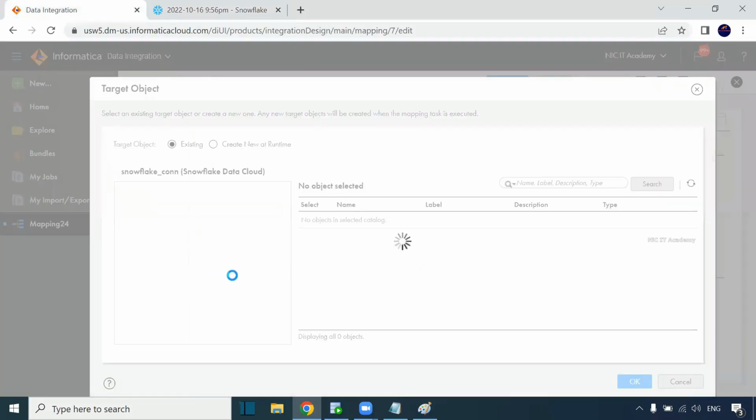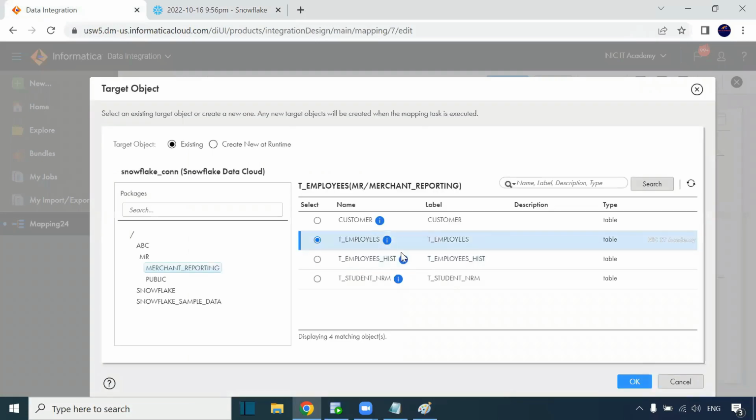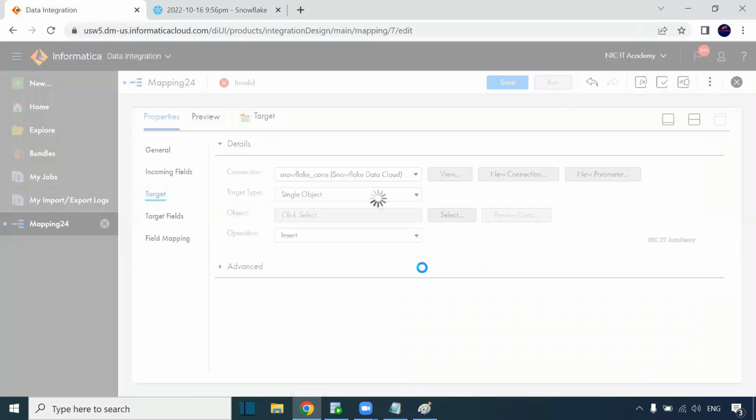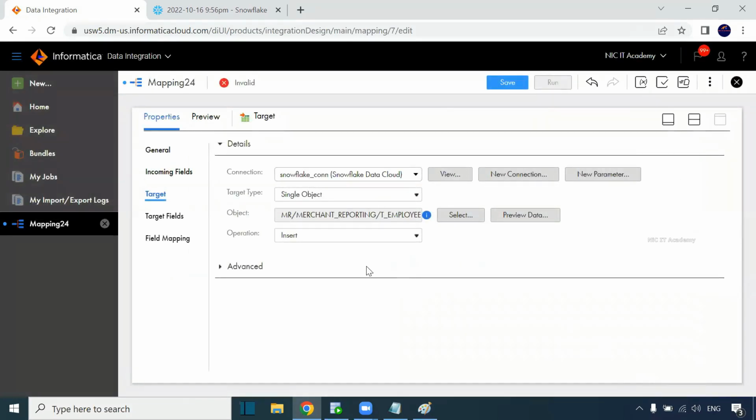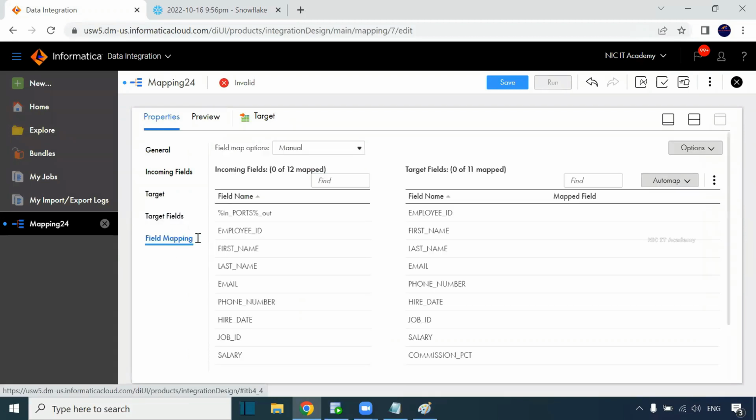Okay, go to IICS. You can select the target here. This is the table we are seeing. Just select the table. The source is Oracle and the target is Snowflake. You can go for the insert operation, and then go to the field mapping. Here we cannot provide the field mapping.